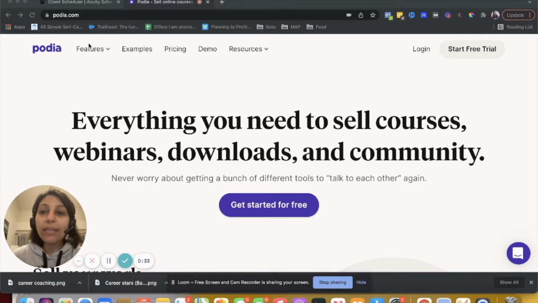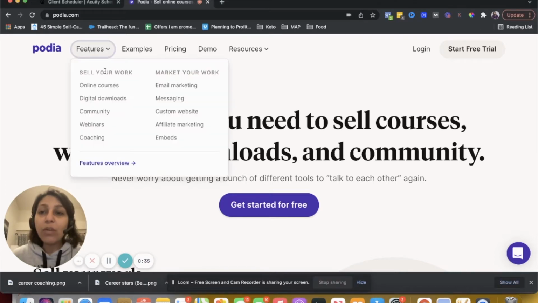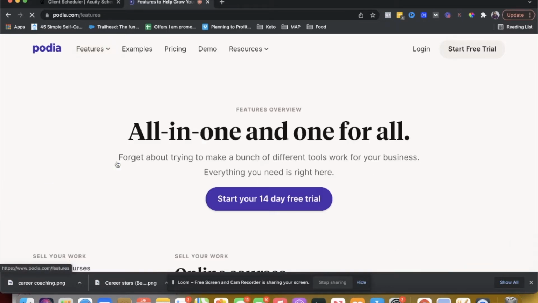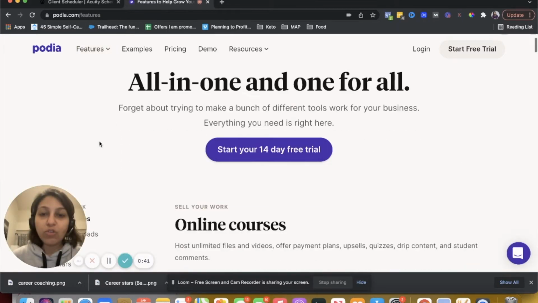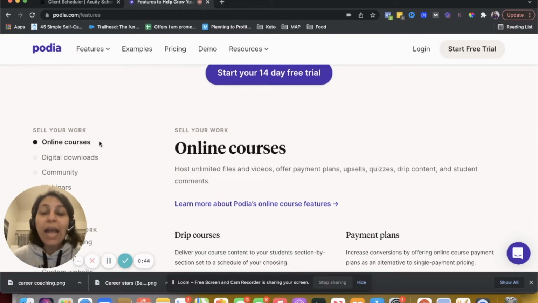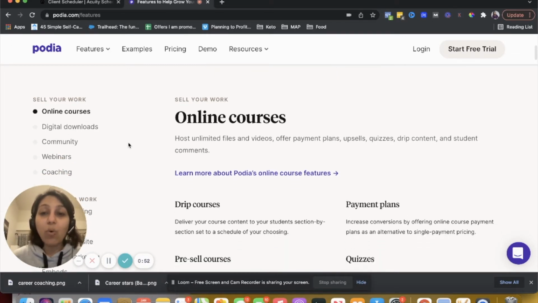Okay, so in terms of features, Podia has recently added the coaching feature, but I'll just go through the features overview just to show you what all is available. And I want to focus on a few things here. So first of all, you can sell online courses, and you can also host files and videos, offer payment plans, create quizzes, drip content, and students can comment on your video. So all of this is available under online courses.